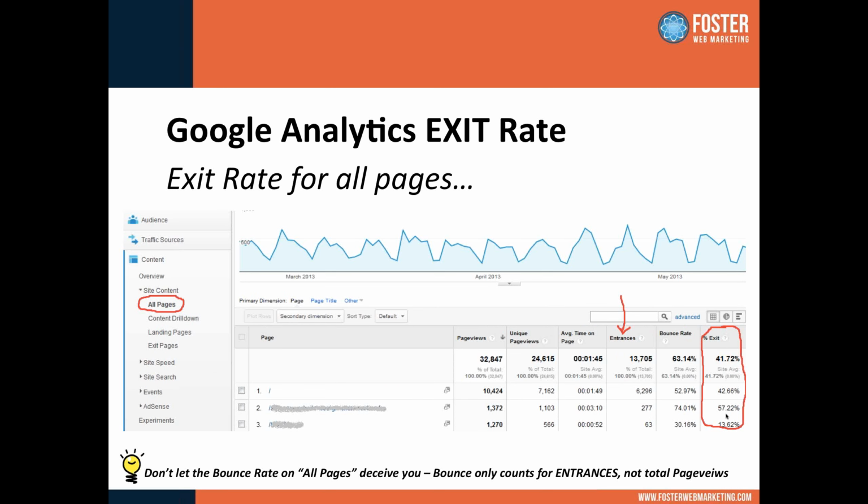And you'll notice that the bounce rate appears here as well. But remember, bounce rate only applies to those landing pages or entrances, which is why I put the arrow above entrances. That's what bounce rate applies to. So that's the number of people who visited that page. Your exit for that page is a percentage of people who left from that page. So again, just trying to highlight the difference between bounce and exit.